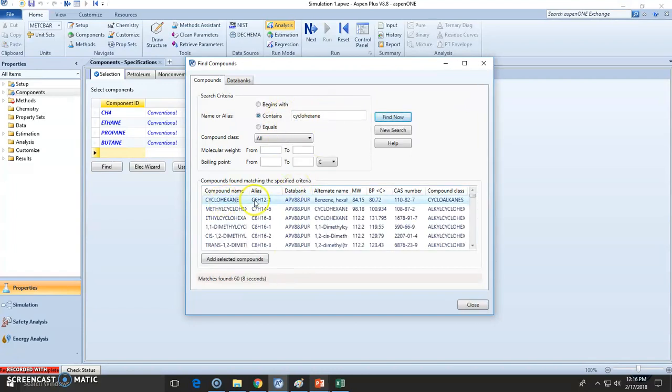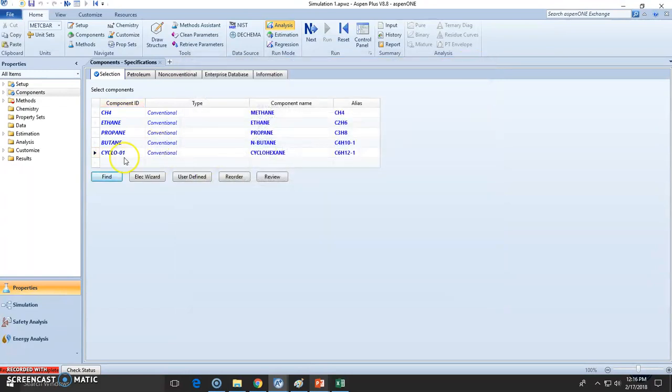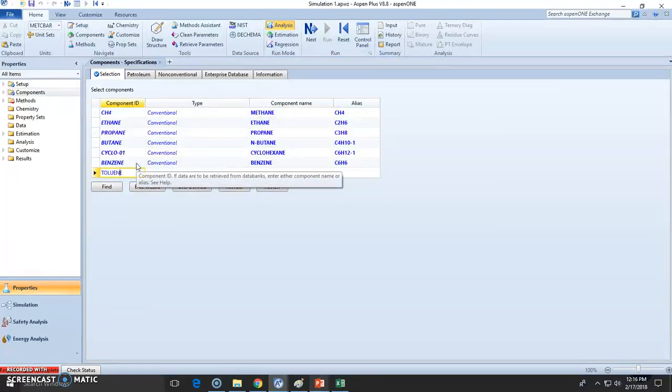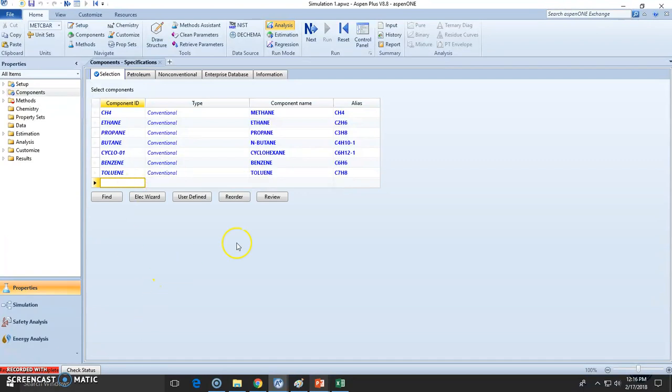And it's right here. Just verify that the alias is actually the formula. So we know that cyclohexane has 6 carbons and 12 hydrogens. So let's double click that, and it has been added. Now we need toluene, benzene, and we need to add the air component, which is mainly oxygen and nitrogen.